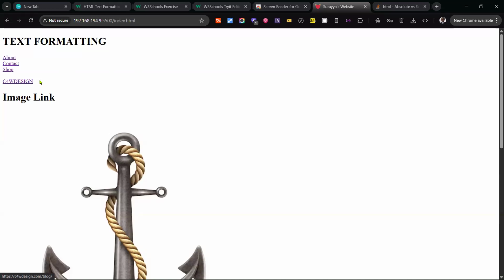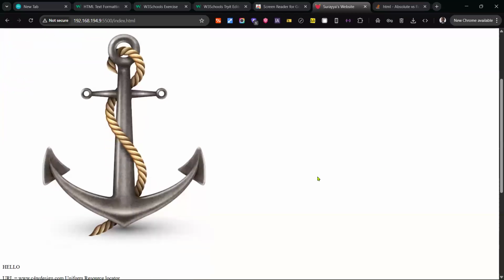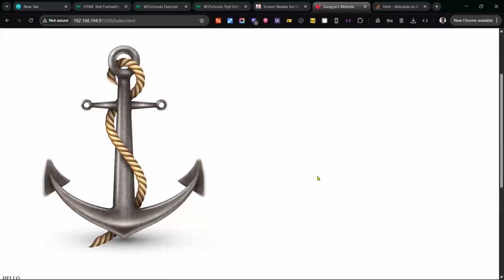You see, it changes. The mouse has changed. You understand? So it's similar because this image is inside the link. So it also gets affected. See, you see? It also changes.